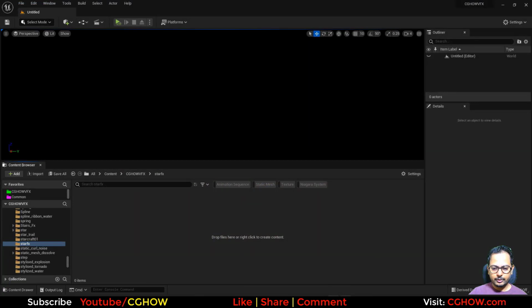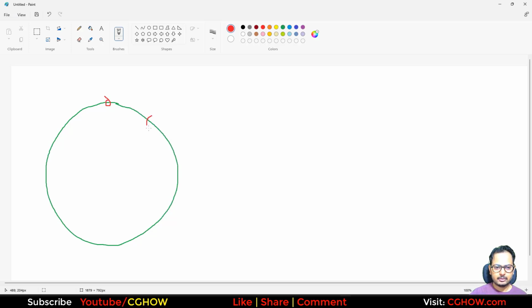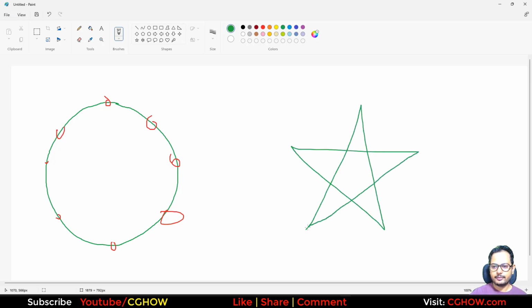So basically, to create a star in Niagara, we can spawn particles on a ring or a torus. Like this is our torus or ring, and we can spawn particles like this on it. Okay, so we can spawn particles like this, and this is how you create a star.